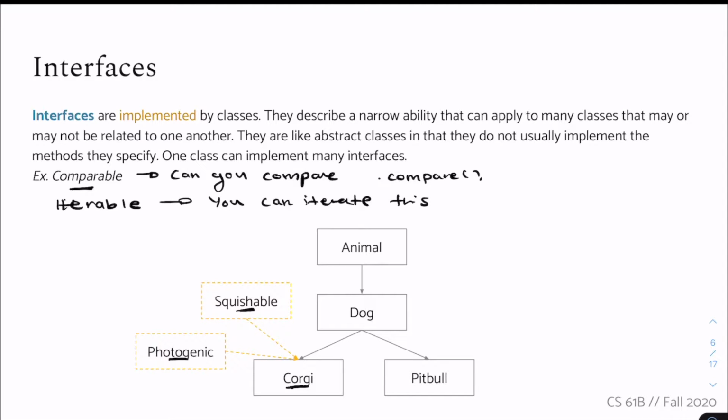So these are specific actions that any class can take. A list can be comparable, an array list can be comparable, a hash map can be comparable. Like, they don't have to be related to each other. A cat may be photogenic, right? It's not specific to any type of class.